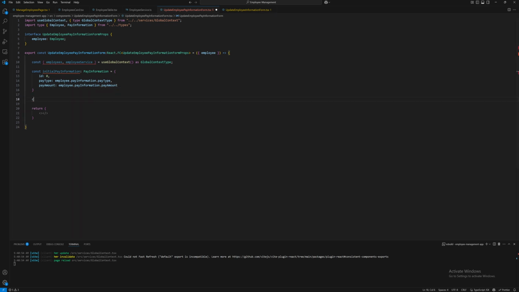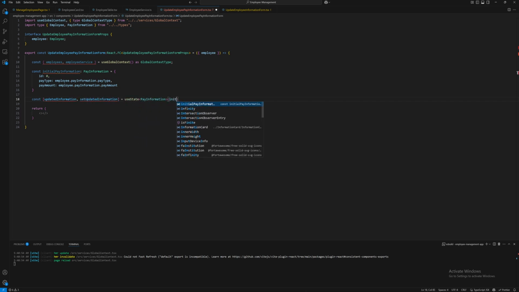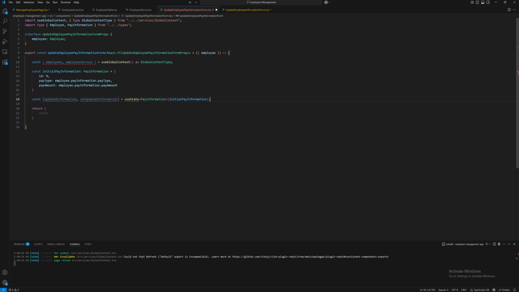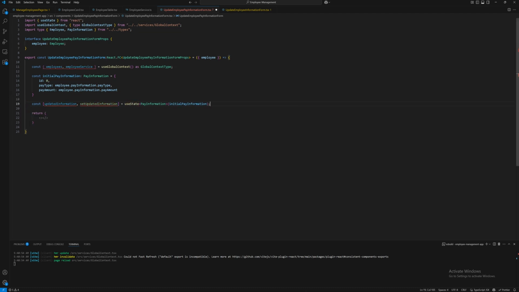So let's say const updatedInformation and setUpdatedInformation is equal to useState of type PayInformation, and then set that initialPayInformation. Let's import our useState here, that way it's not mad at us. Looks good. Now we need to set up the handlers for our inputs and whatnot.